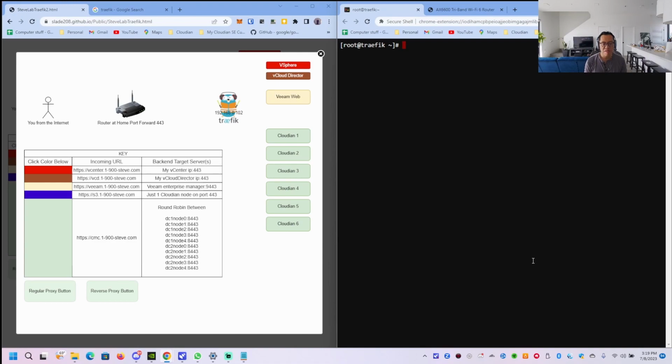Now that we know what Traefik is, how can it help us? One common problem it can help out with is for those of us who have a home lab, we typically only have one IP address. And with that single IP address, sometimes we wish to expose multiple backend services that all share a common port 443. For example, my vSphere runs on web interface 443, but that same port 443 is also for vCloud Director.